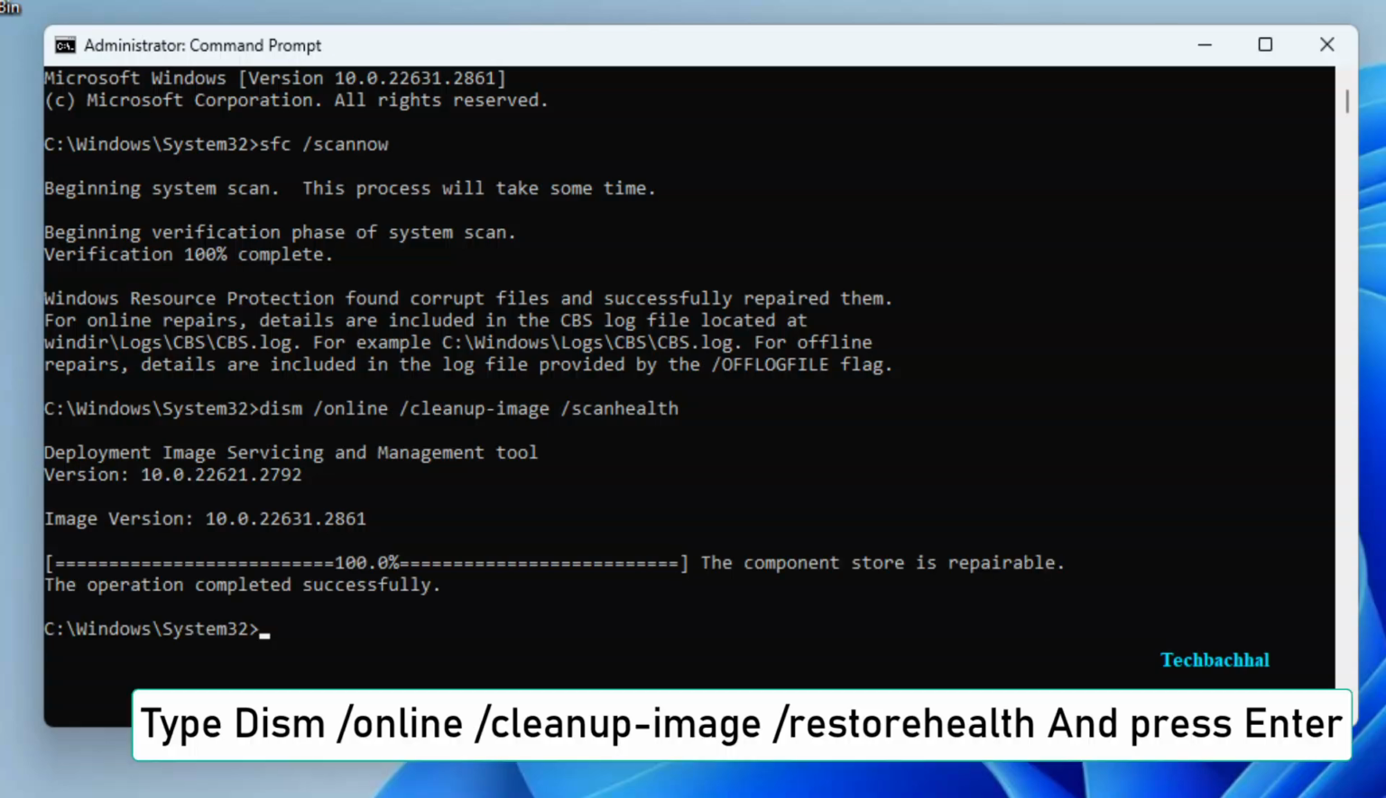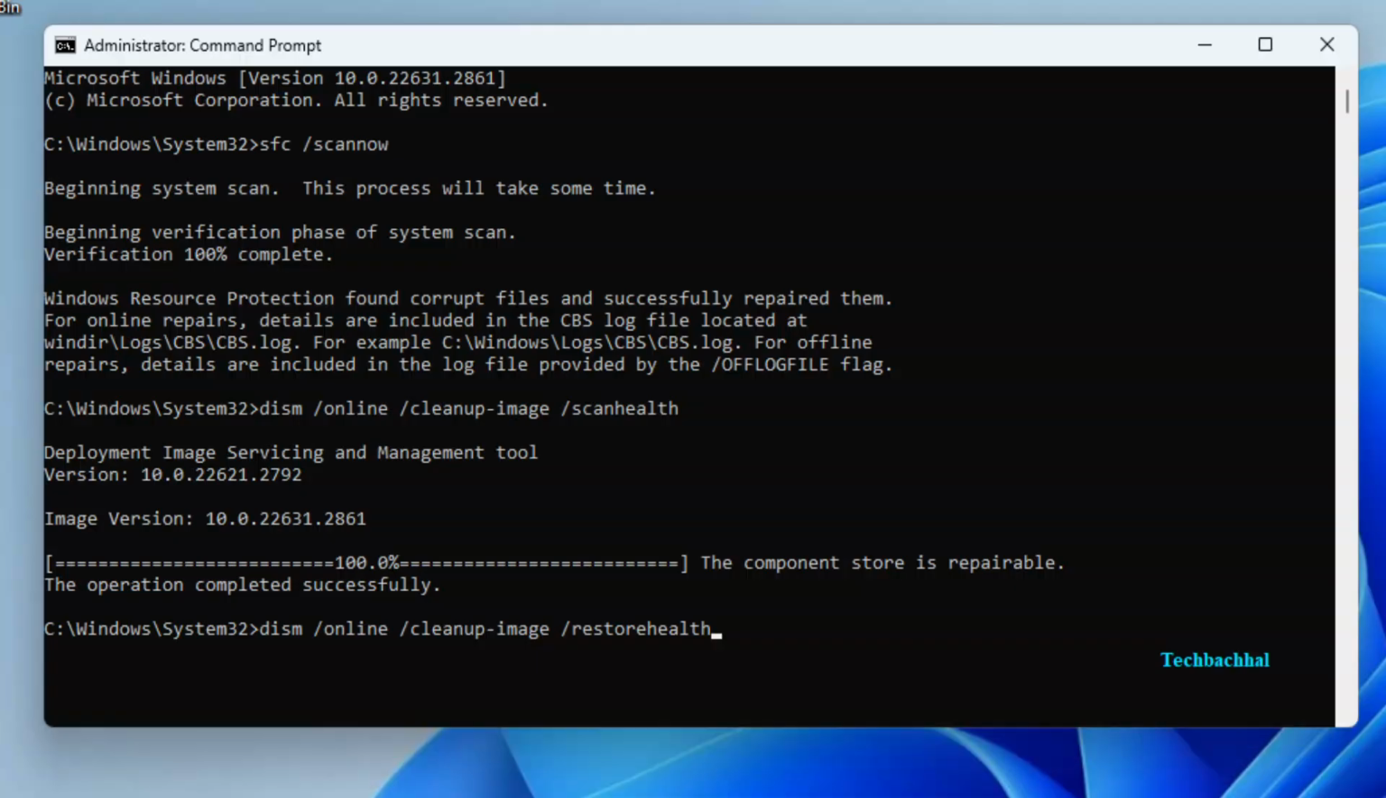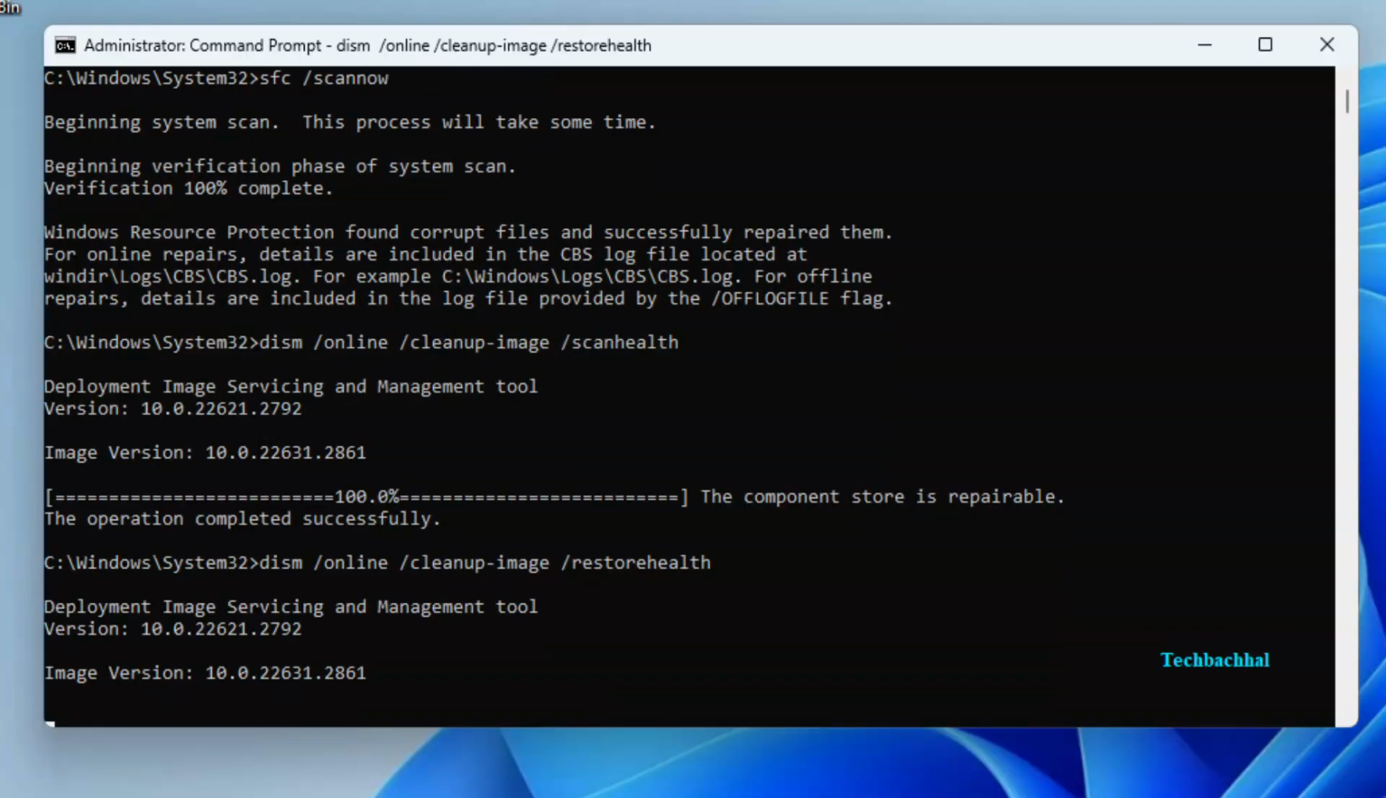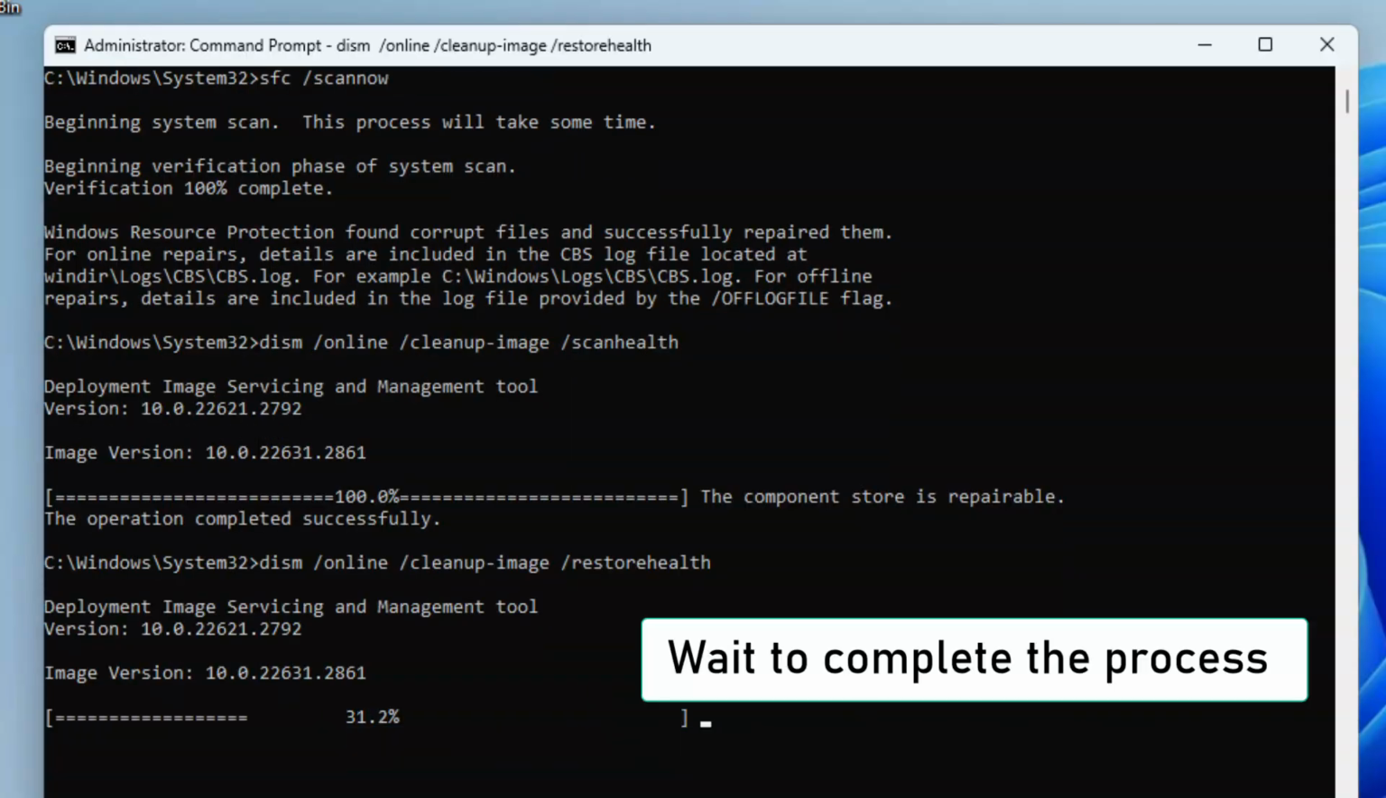Now type the final command, dism /online /cleanup-image /restorehealth, and press Enter. This will attempt to fix any issues found with your Windows image. Wait for the process to complete.